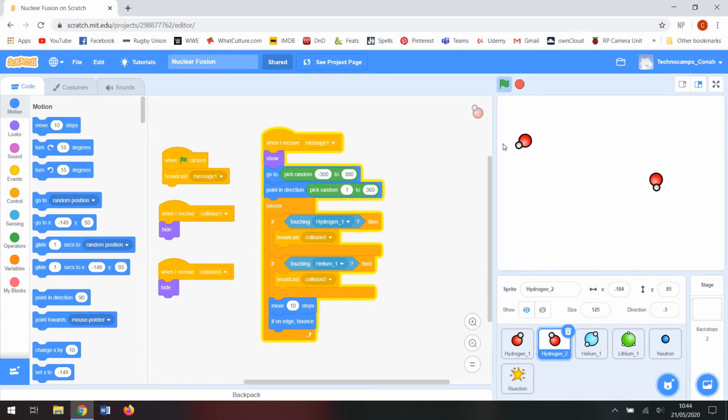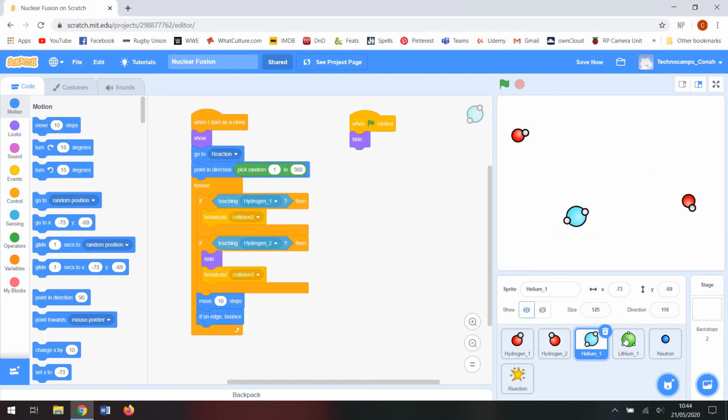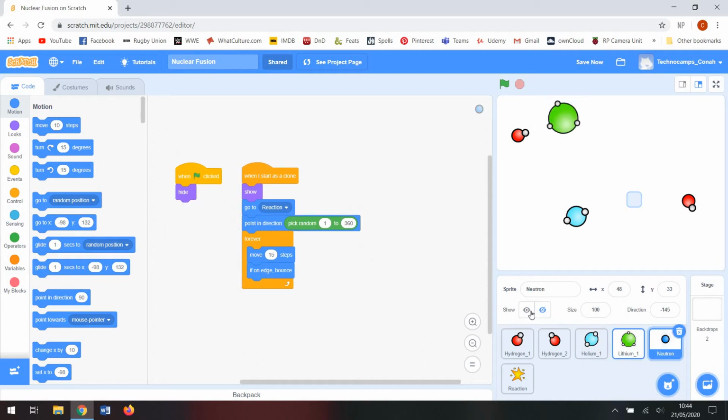So we have our two hydrogen atoms. They react to produce helium. They come back. And when one of the hydrogens hits our helium, what we end up with is this green atom. This is called lithium. And we also have these little blue circles, these neutrons whizzing about. So if I stop it there and bring everything back so we can see each individual bit.